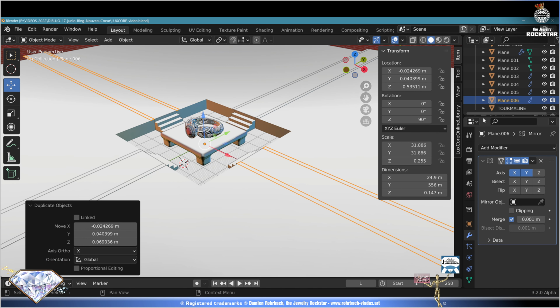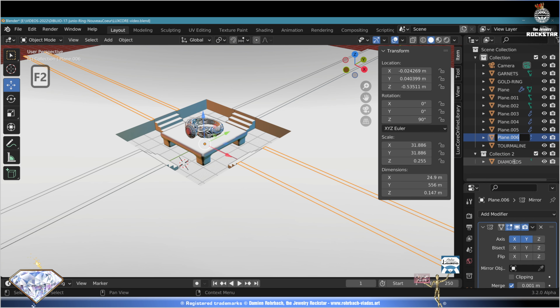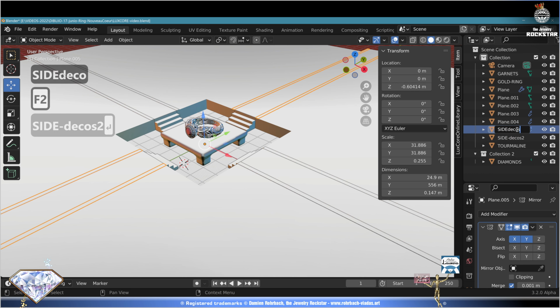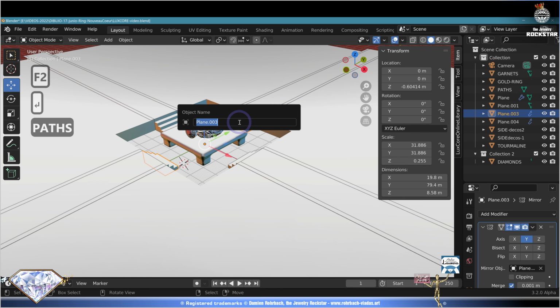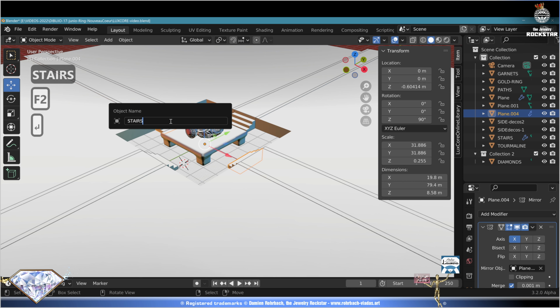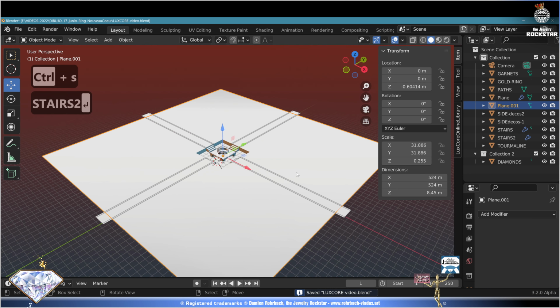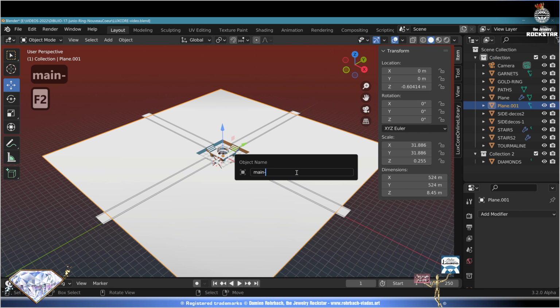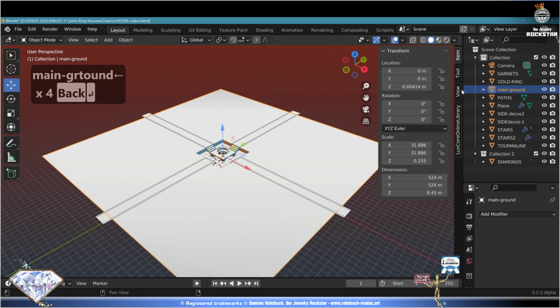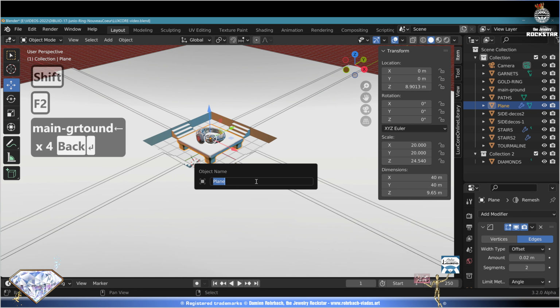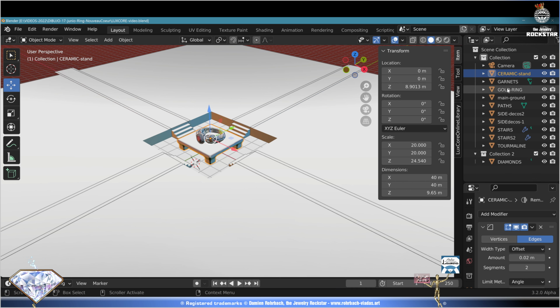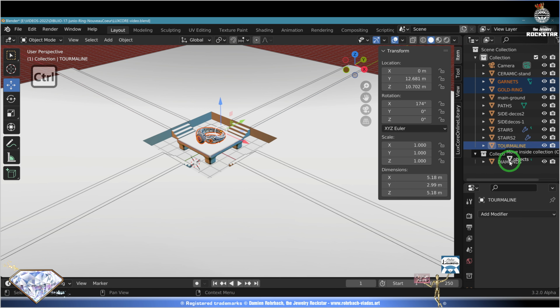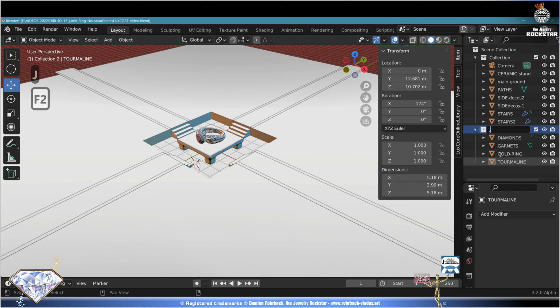Okay, let's start naming things a bit. These are side decos 2, side decos 1. That's path. Now we have some stairs around here. Stairs 2, let's say. Plane, that's the main ground right here, and this is the ceramic stand. Okay, everybody has a name. These objects go in the other collection. That collection is the jewel.